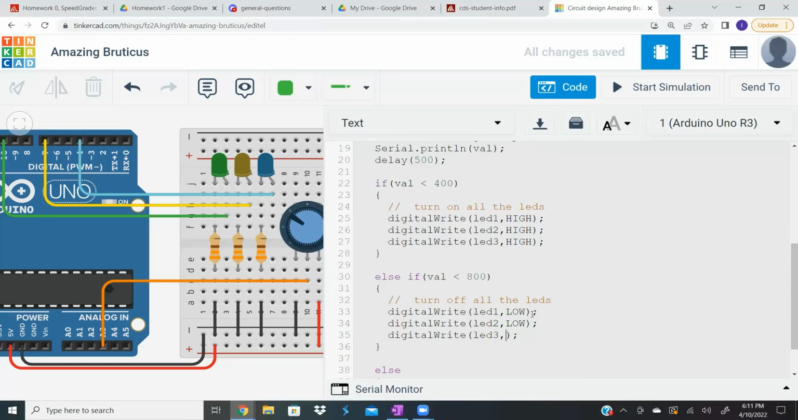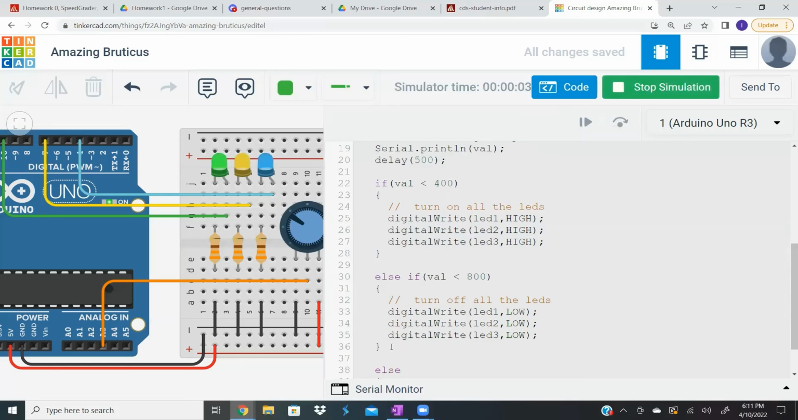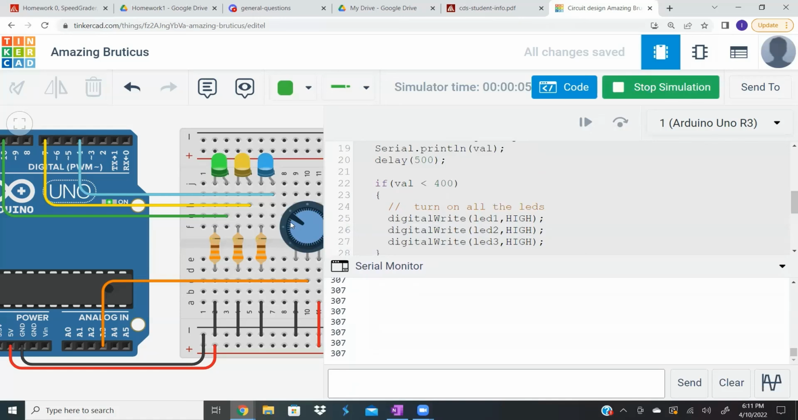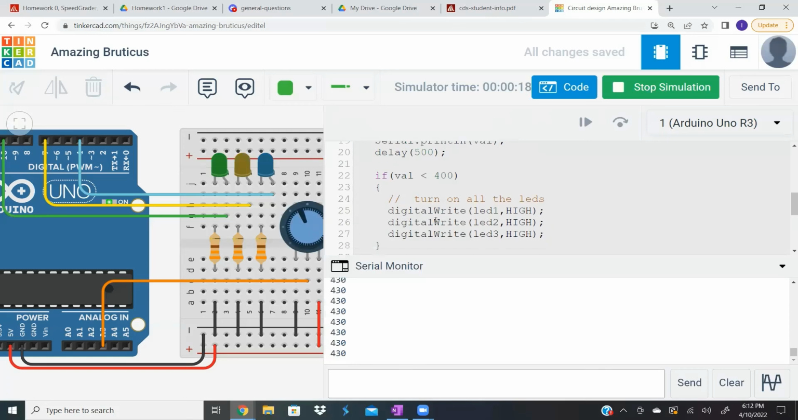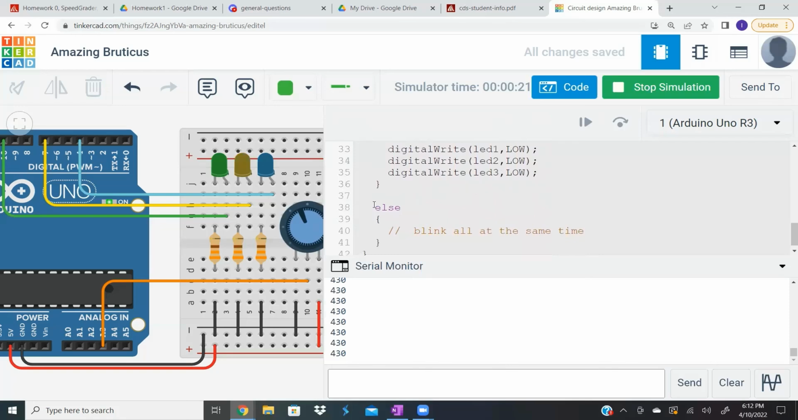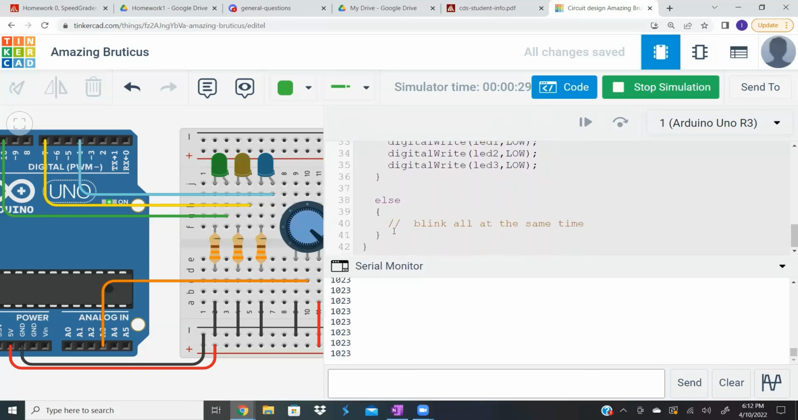Now let's go ahead and try this out so far and see what happens. They are on. They should be on because my potentiometer is turned to 307. And if I turn it anywhere in this low range, those are going to stay on. If I get above 400, they turn off. And because I don't have anything in this else scope yet, it really doesn't matter what happens when I get all the way up to 1023. It would jump into this else statement, but I don't have anything there, so I shouldn't be seeing anything yet.